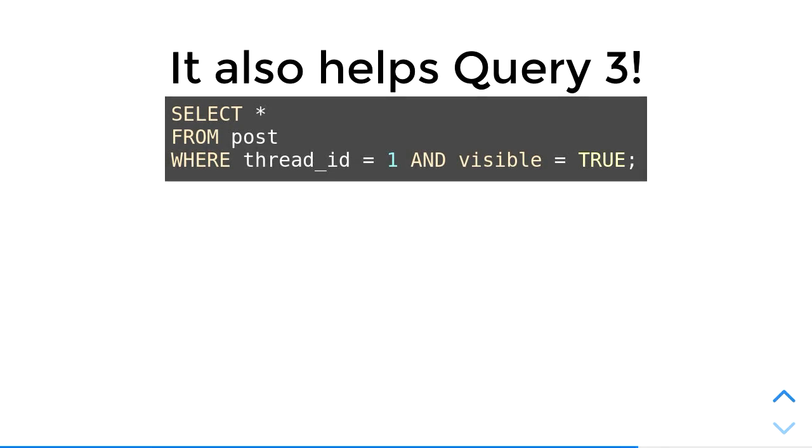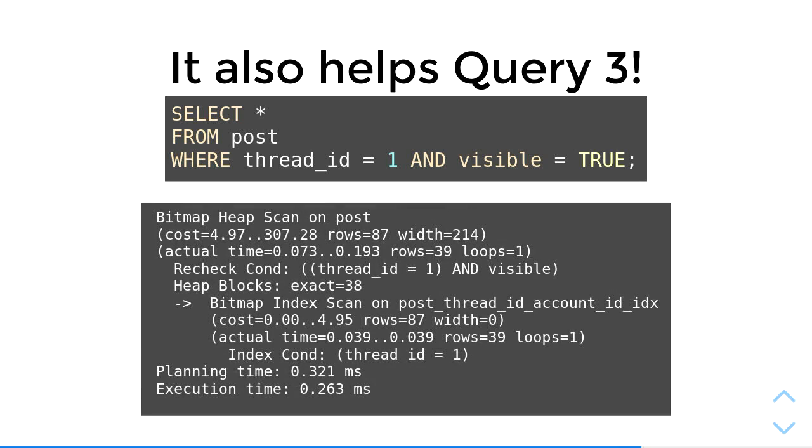Okay, this index actually also helps query number 3, which doesn't use all those fields, but it does use thread ID and visible. So here's now what we get. We see we get our bitmap index scan on the new index, and our time is at 0.263, which has actually come down from 0.277. And the number of pages hit is pretty much the same. Our cost is almost identical, so we haven't really improved that much, which is why the time is pretty close to what it was. But it actually is using the same index, which means we could maybe get rid of an index.